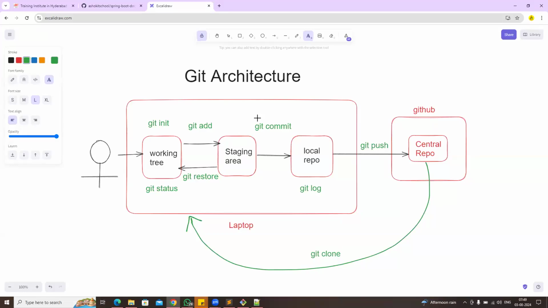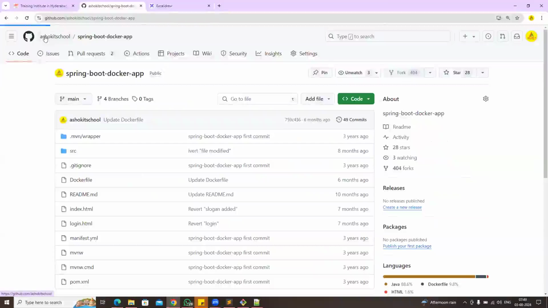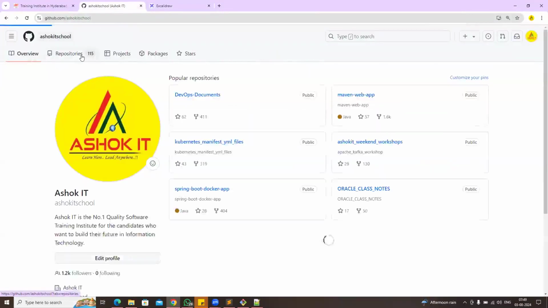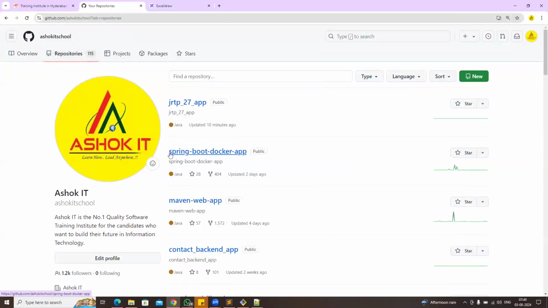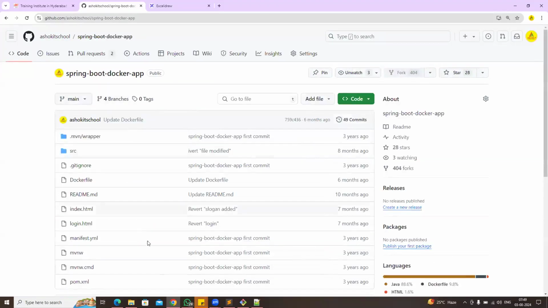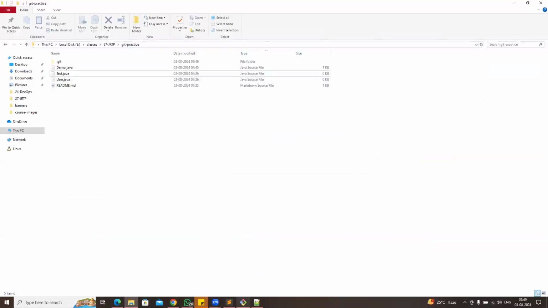Only the first time we download the project from the central repository to our local by using the git clone command. So here in my GitHub account, there is one repository called Spring Boot Docker application. Okay, let me go to this repository. Now I want this repository in my local. So in my local, whatever is available, let me delete it. Git practice, I'm deleting this one now.